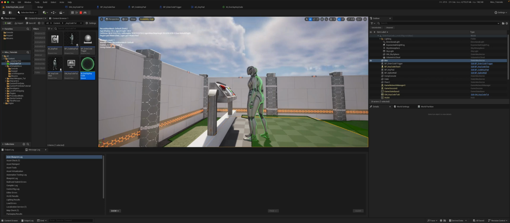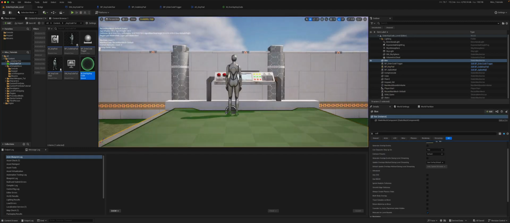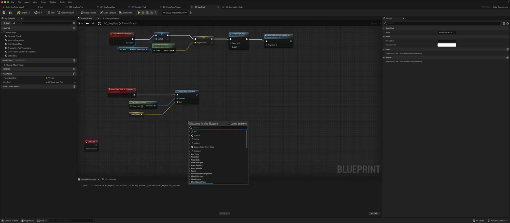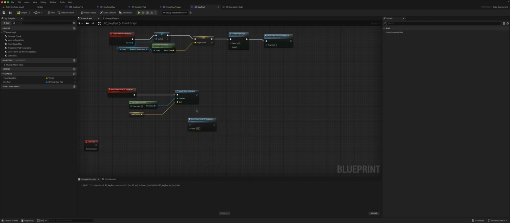As I said, we can either snap it or try another node known as the move to component. If we go back to our keypad here, this is the end of the simple move to location. The reason we use this and not AI move to is because that requires an AI controller. Our player character doesn't have an AI controller because it has a player controller, and we don't want to unpossess the player controller and then create an AI controller and go through that approach. So this makes it a little bit easier.